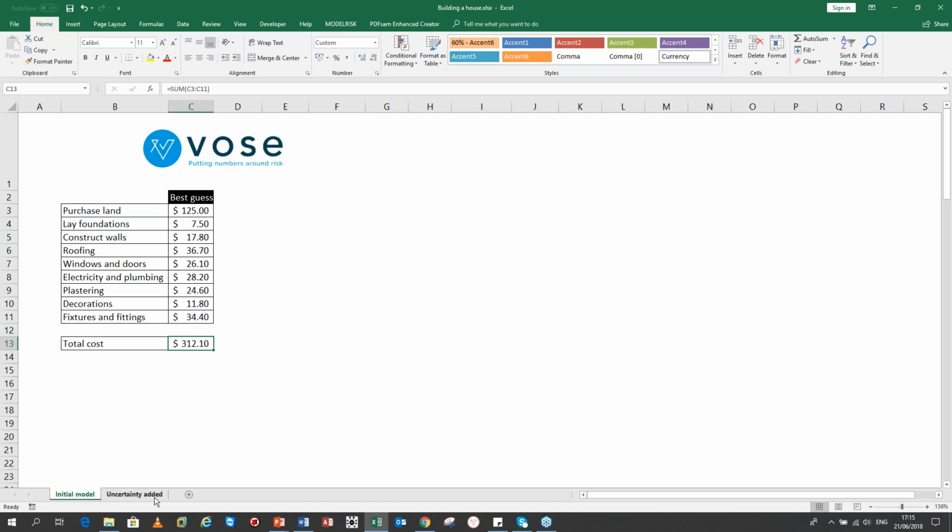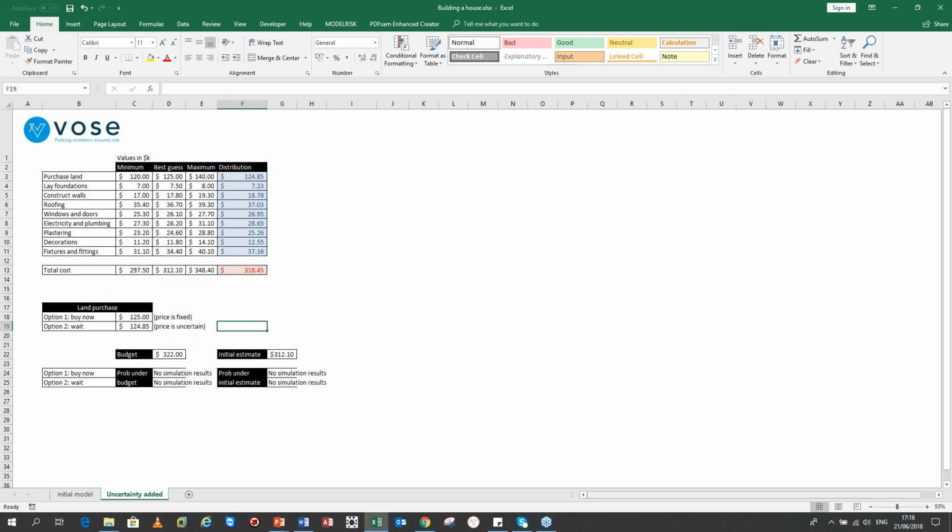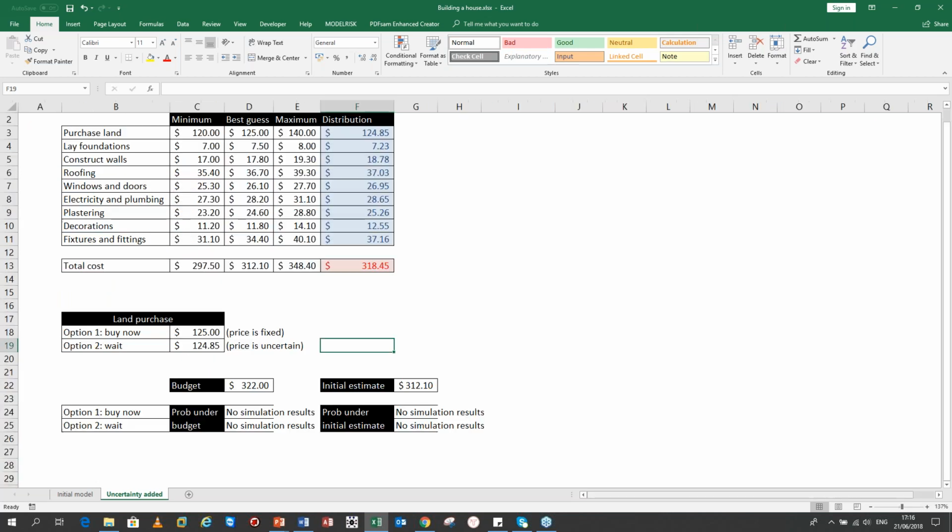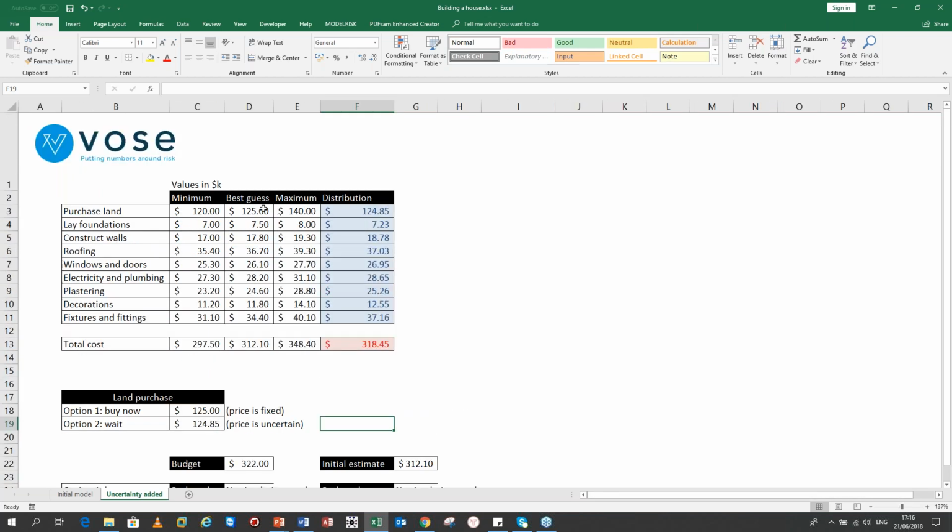Here is the same basic setup, but I've added in some uncertainty. The best guesses are the same values that we had before, the same $312,000 total, but here I'm putting in a minimum and a maximum. So $125,000 is my best guess, but it could be a minimum of $100,000 and a maximum of $140,000, and so we work our way through the list.